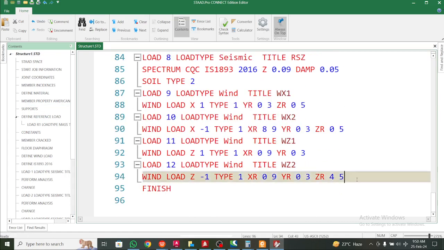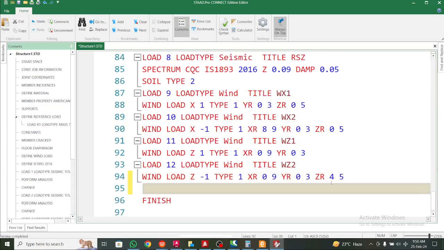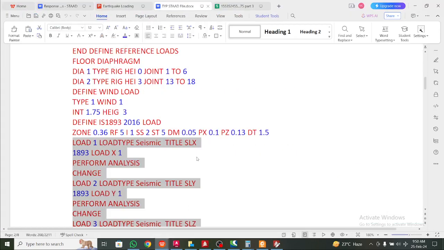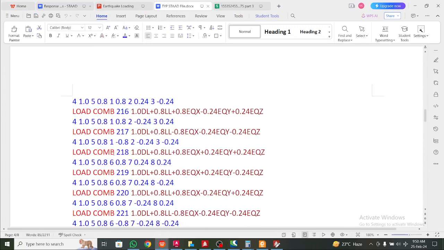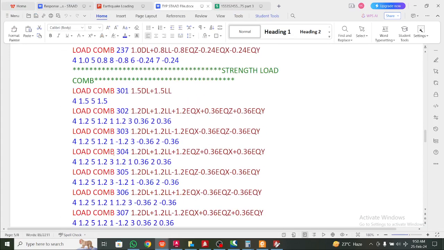And let's also define the load combinations as per our requirement, service load combinations, and these load combinations here.